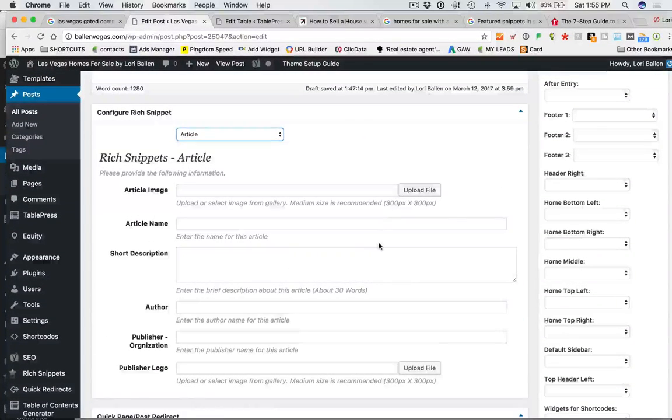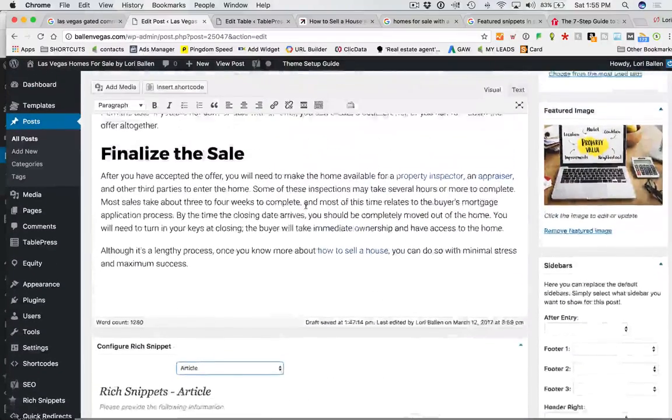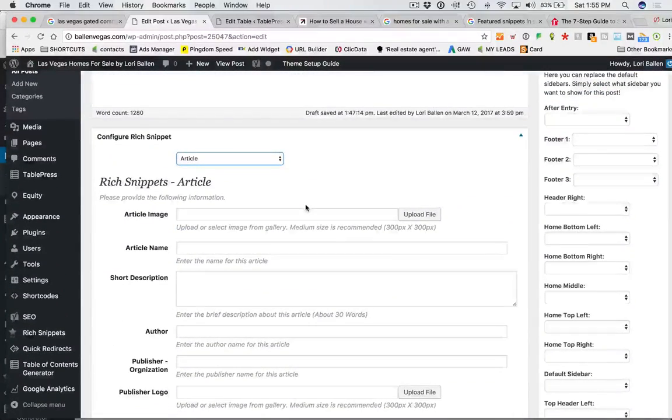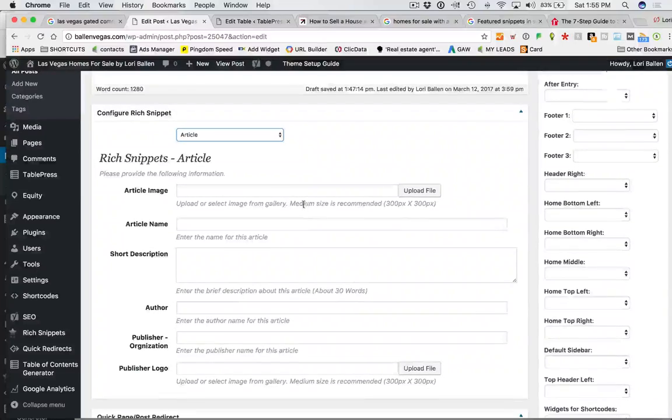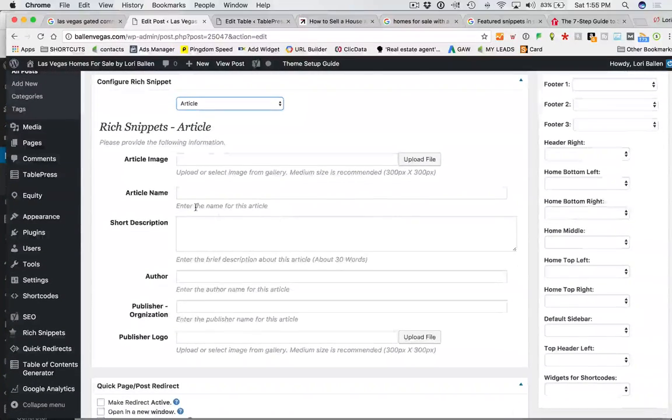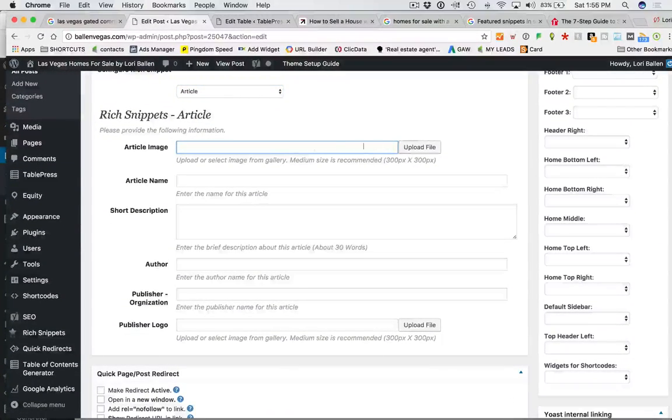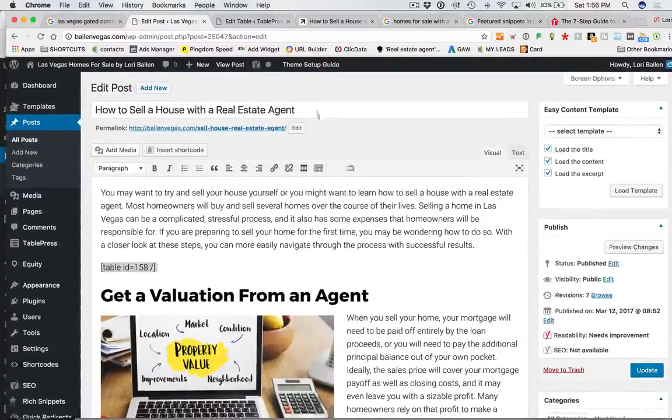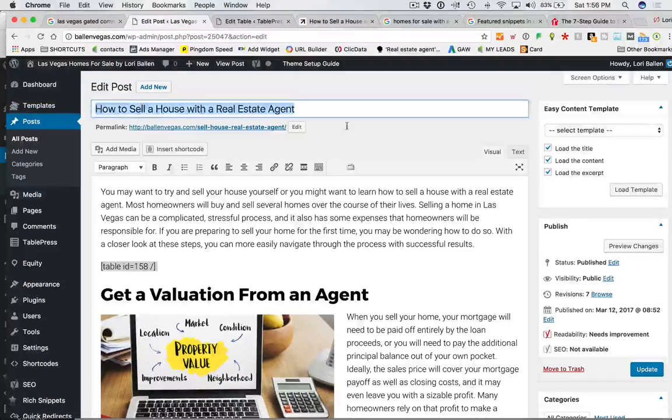This is the one I've been playing with the most because I started here. And there are others. I know there's one that has blog and article, which is interesting, but this is all the All in One Schema has, okay? These are working for me to get rich snippets. So here we're going to put the article image. You would upload and attach the image. And in my case, the title is How to Sell a House with a Real Estate Agent.